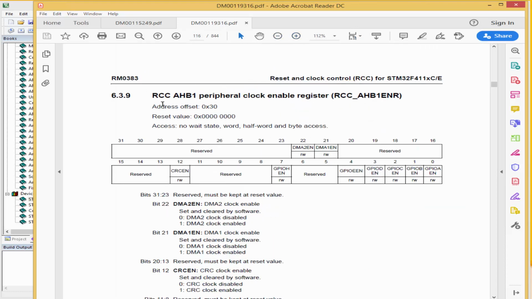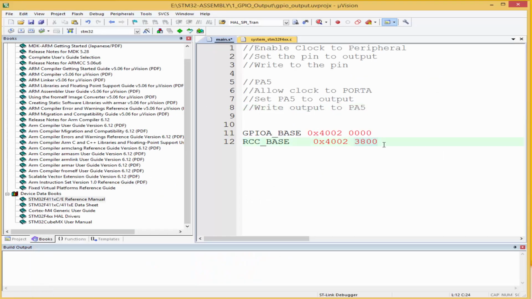RCC_AHB1ENR. So that is why we got the base address of RCC from our datasheet. And over here you can see that it just gives the offset. It's giving the offset because it is telling us that its base address is RCC. So RCC address plus 0x30 gets us the AHB1 enable register. So we simply need to copy this, and you can call it AHB1ENR offset.